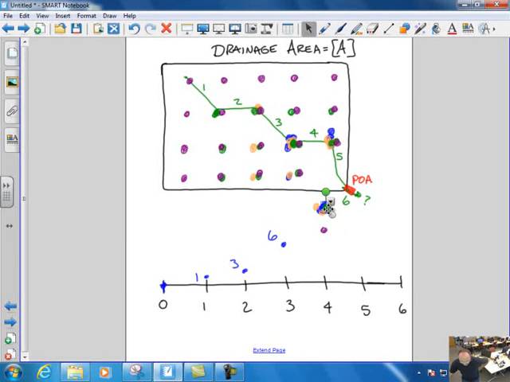We got 1, 2, 3, 4, 5, 6, 7, 8, 9, 10, 11. So now we got 11 here, right?